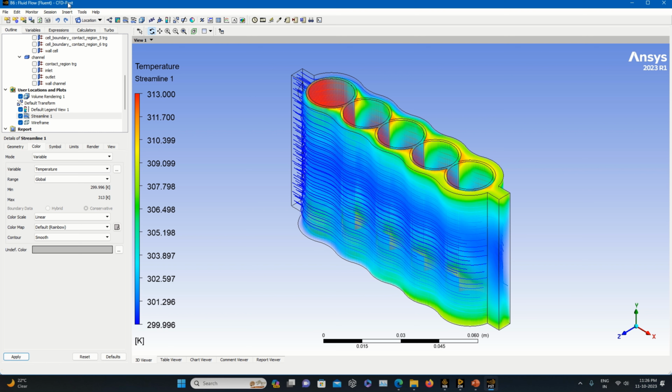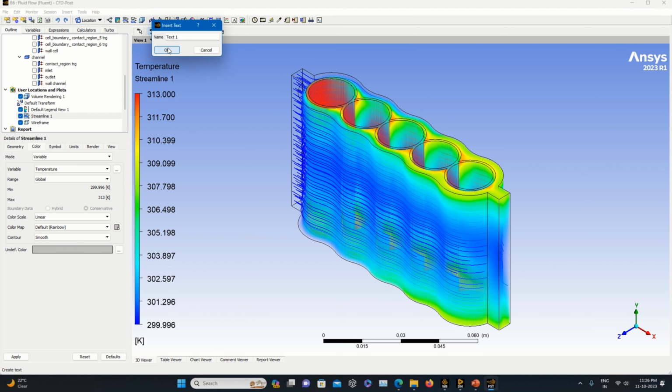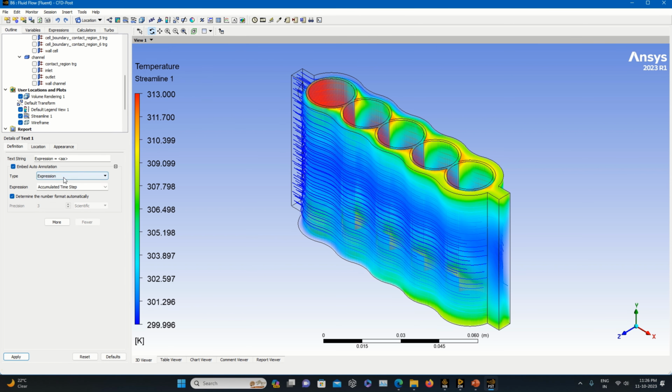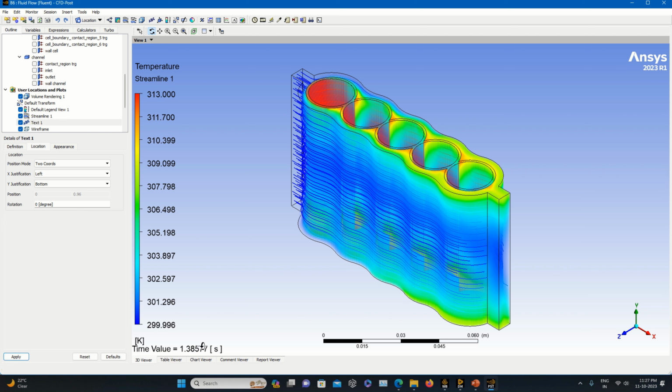Now, if you want to add the flow time, you can go with the ABC option available here. Just go here, take an expression, say you need the time value. Let's select a suitable location. So let's take it left and at the bottom, and apply. You will see the time value here, 1.38577.